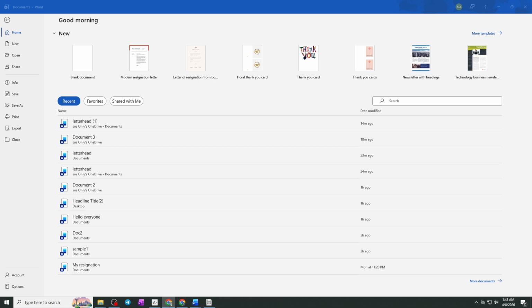In today's video, I'm going to teach you how to create labels for envelopes in Microsoft Word. Creating labels is a simple and efficient way to address multiple envelopes for events, mailings, or personal correspondence. Using Word's built-in tools, you can design and print professional-looking labels quickly.